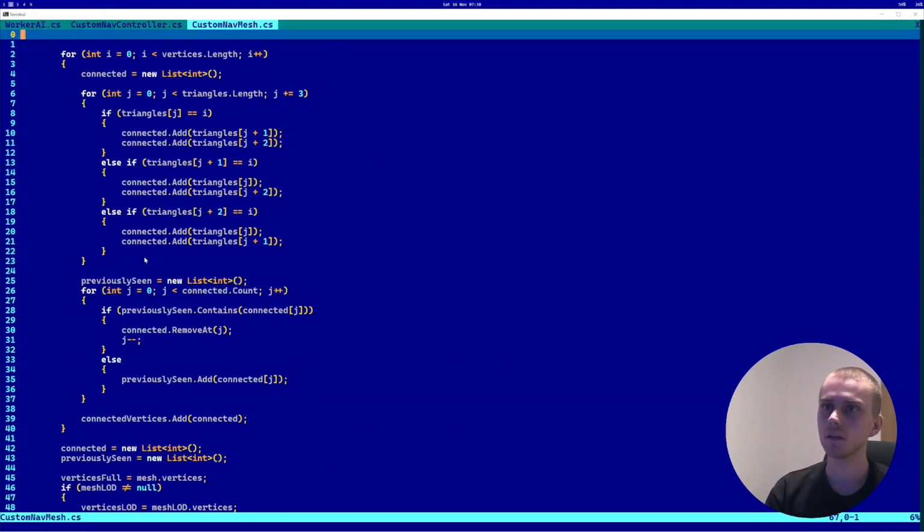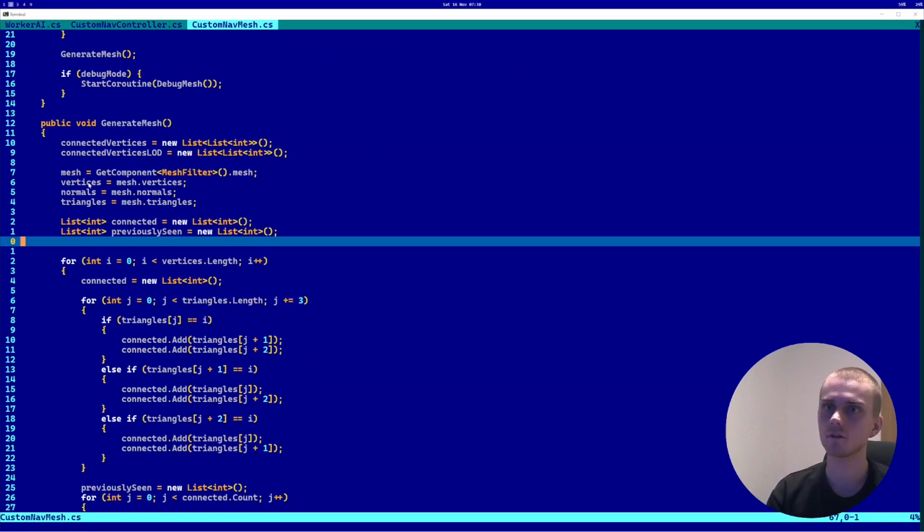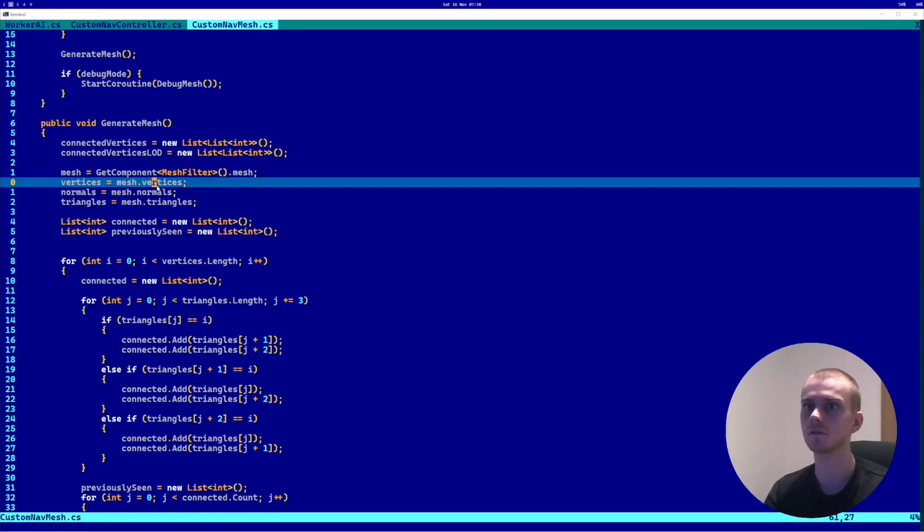Then I just go through the mesh. I first take all of the vertices and stuff out of the mesh, because it's really inefficient to call mesh.vertices a lot.